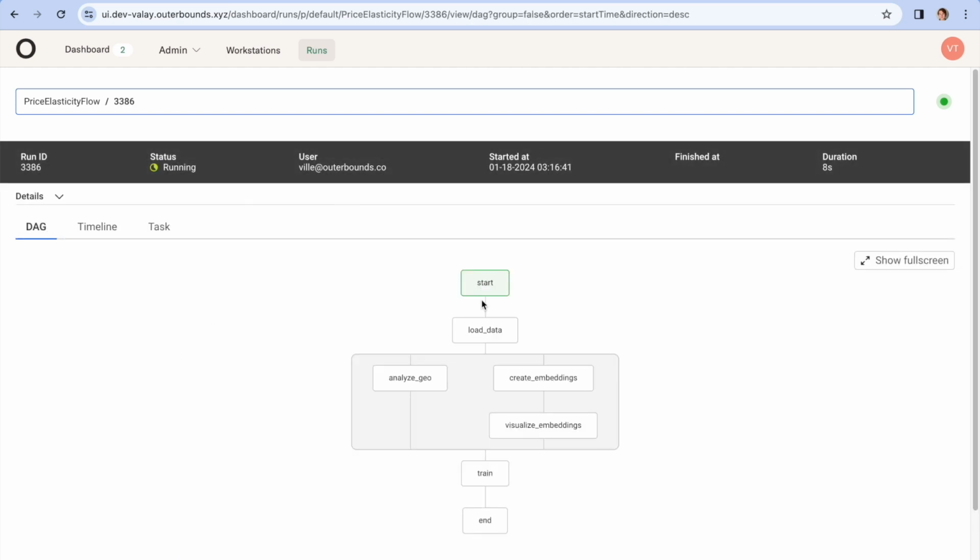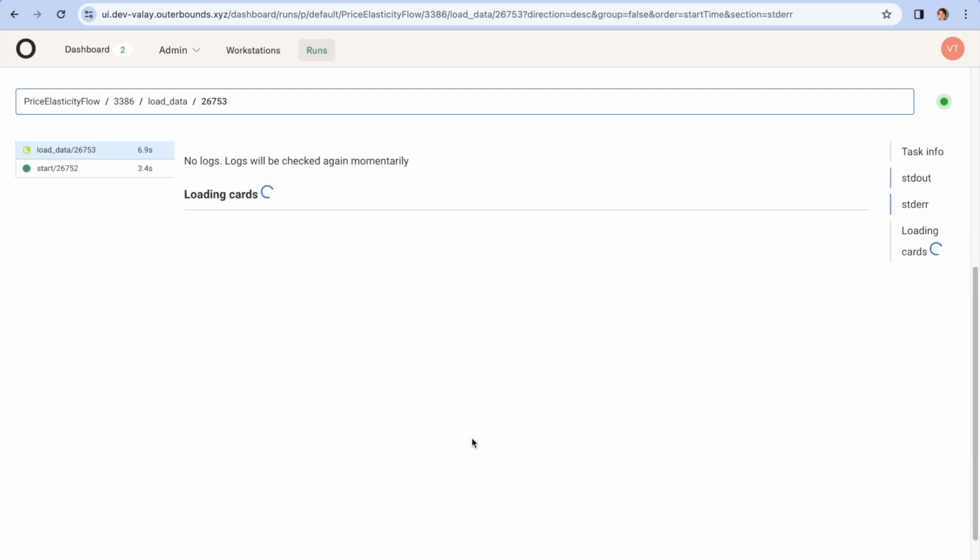First, we have our start step here, and then after the start step, we'll be loading the data from our data warehouse and doing some pre-processing using DuckDB. And then we'll take a look at the geographic distribution of the data, create some embeddings, and then visualize those embeddings using a custom visualization. We'll then train a model and then push the resulting model to external systems. So let's now take a look at the load data step.